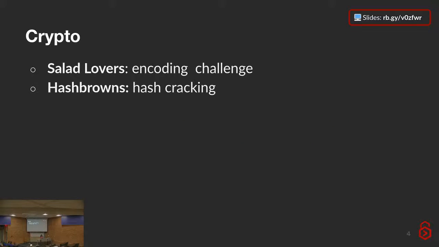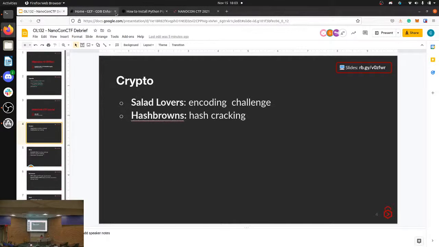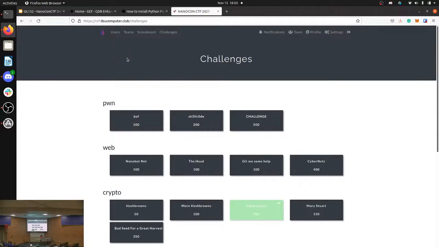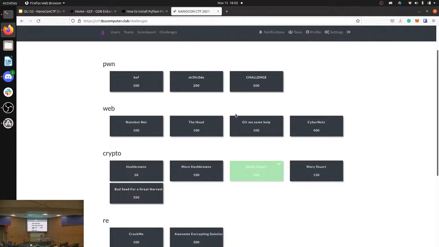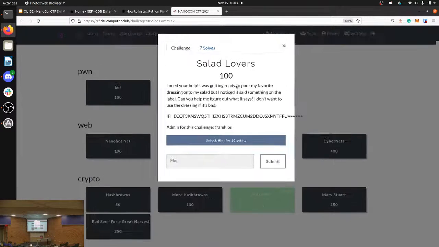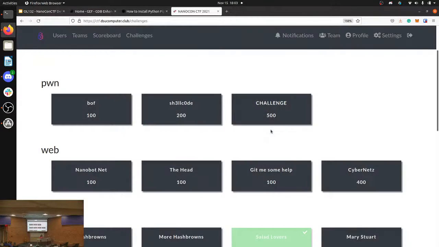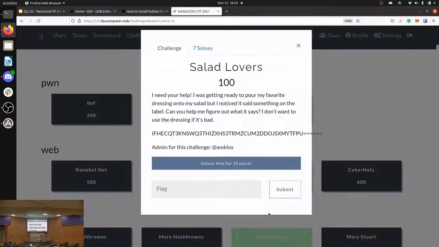All right, so we're going to start off with the crypto category for the CTF competition. I made the first one, which was called the Salad Lovers one. So this is what the platform looks like once you create an account and log in. So in the crypto category, if you open up the Salad Lovers, you can read the prompt there. This one hopefully gives you some direction of what to do, but you'll see here that it gives you what looks like it could be a random string of garbage.